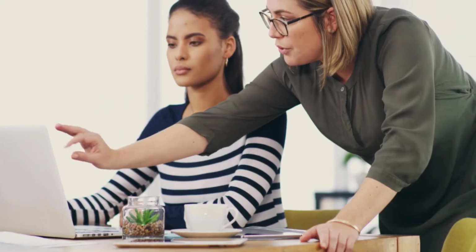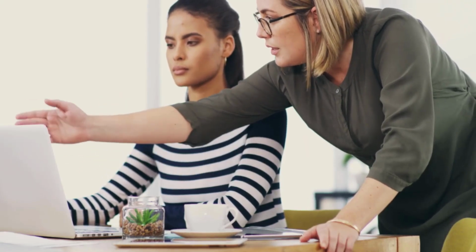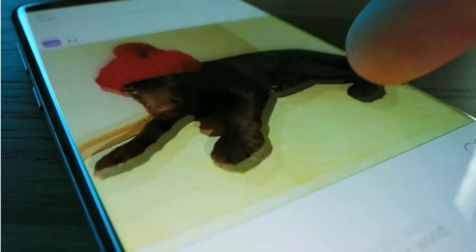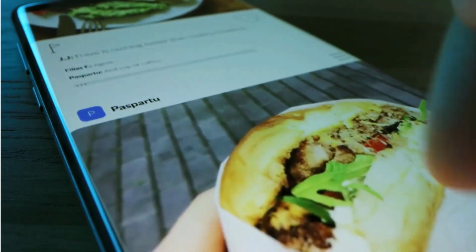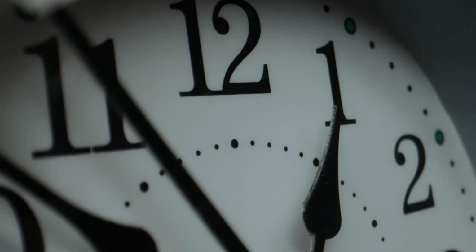Hello guys, in this tutorial I'm going to show you how you can design a social media post, be it a brand, a company, a business or anything at all. I'm going to show you how you can quickly do that using Canva in just a few minutes.